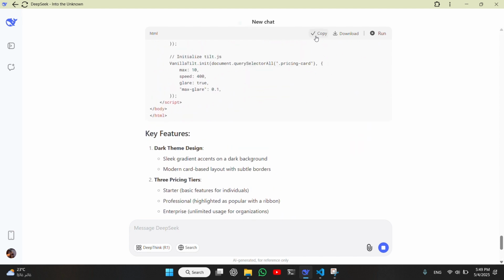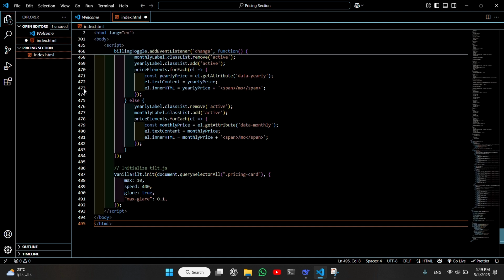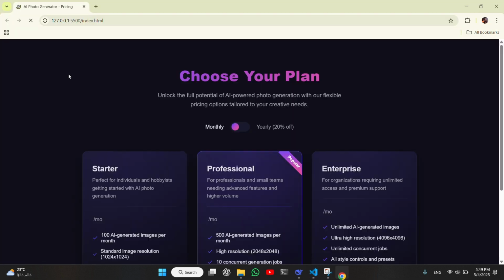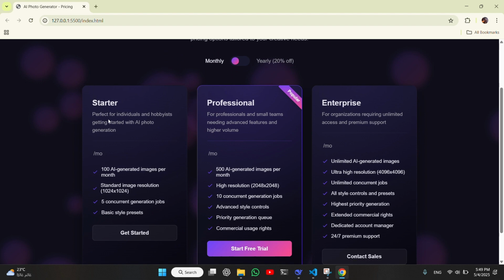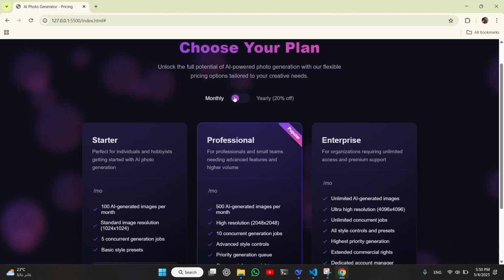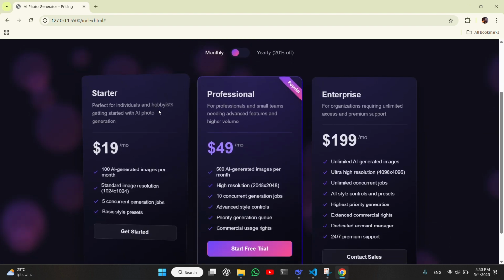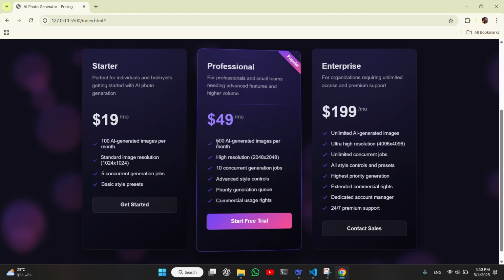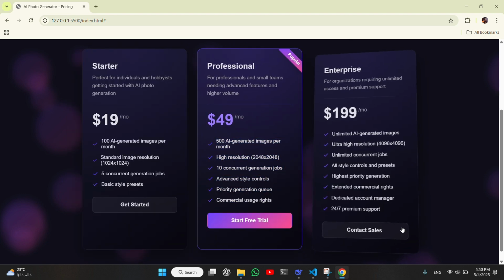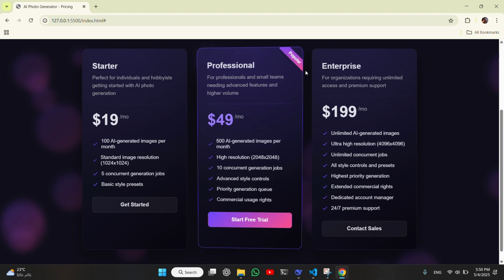Copy it. Paste it into your HTML file, then run the code. Wow! Look at that! Seconds of work. And it looks like something that took hours. Perfect. That's the power of AI when you use it right, and when you write the right prompt.